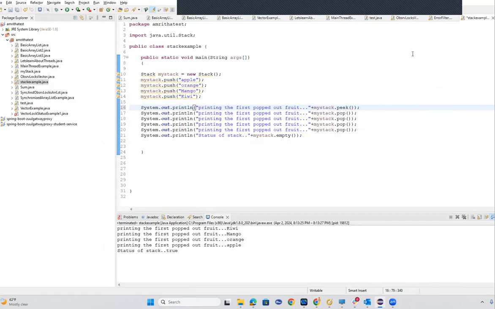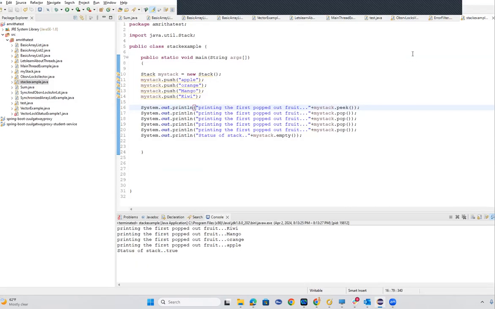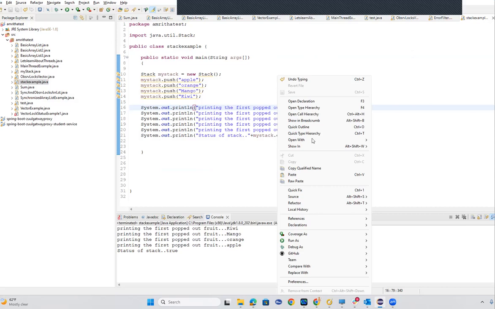It's going to peek what? Does it peek kiwi or does it peek apple? So the last I pushed is apple, right? So peek, what it does by definition, looks at the object at the top of the stack without removing it from the stack. So guess what it will come. Yes, you guessed it right, it should show apple. Let's run this program.